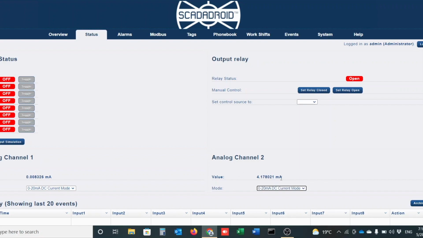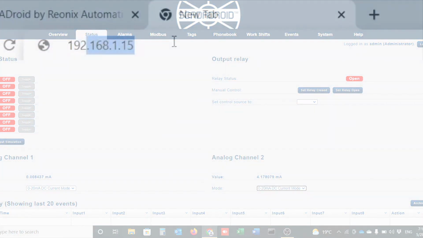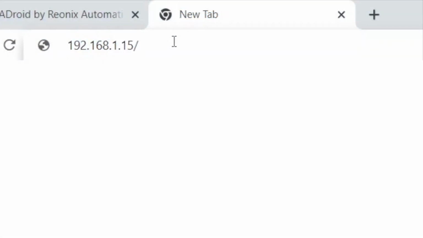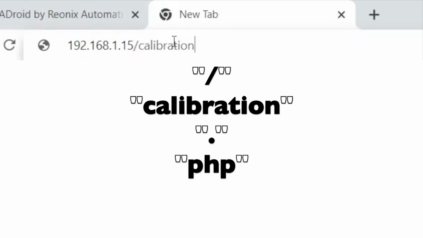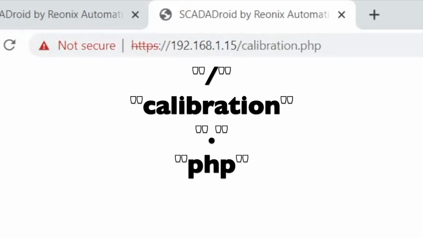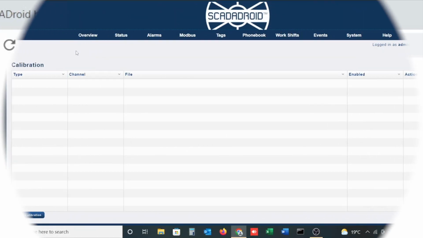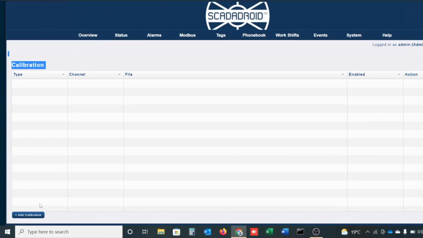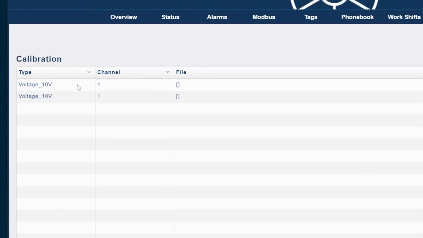To do this, open up a new tab in a web browser, type in your SCADADroid's IP address, and then type /calibration, and then type in PHP. Click the Add Calibration button in the bottom left corner 2 times, one for each analog channel.